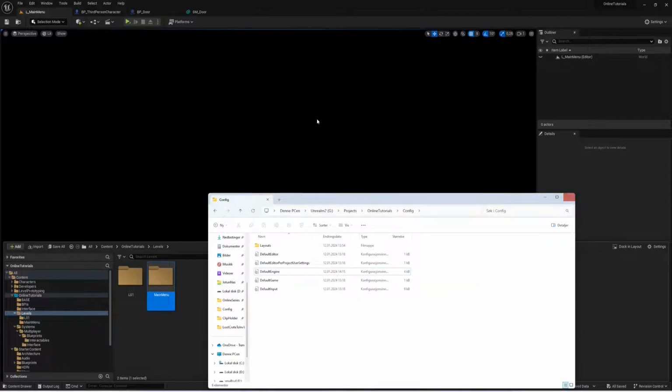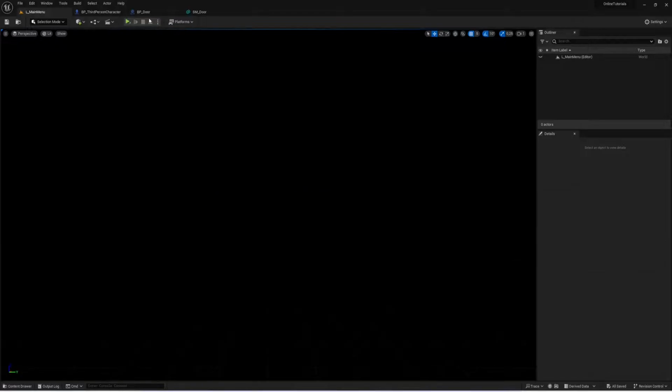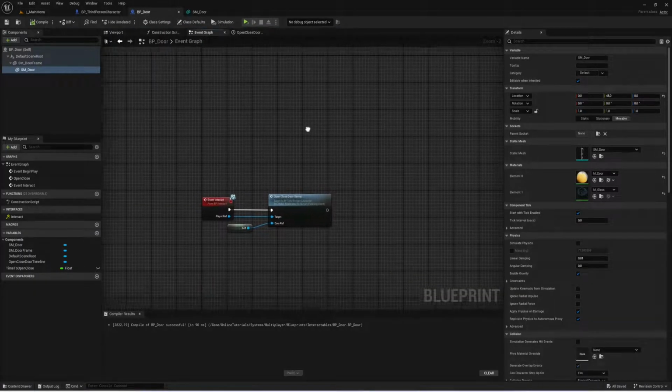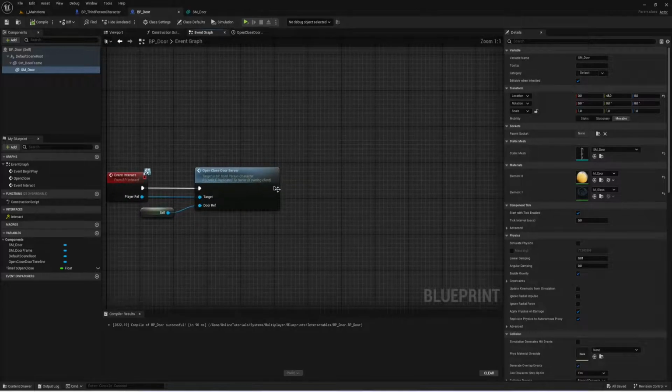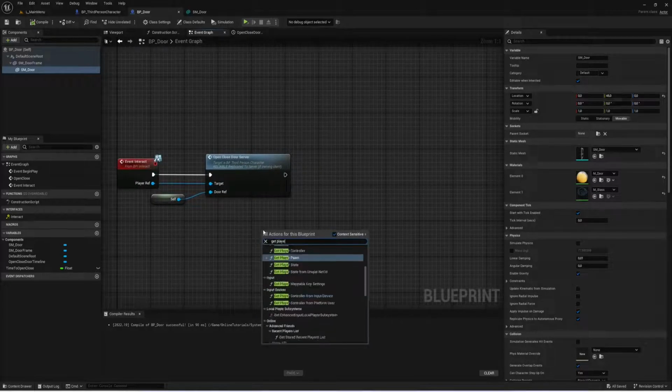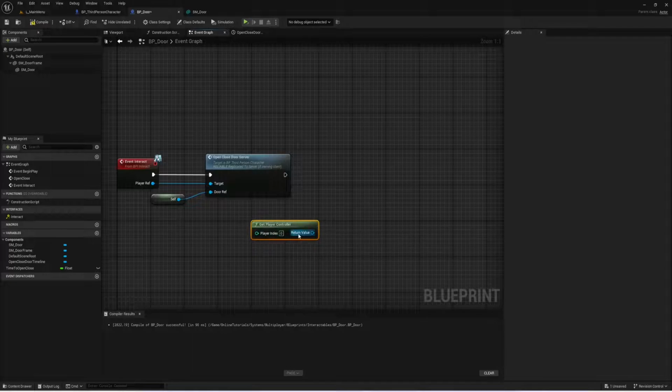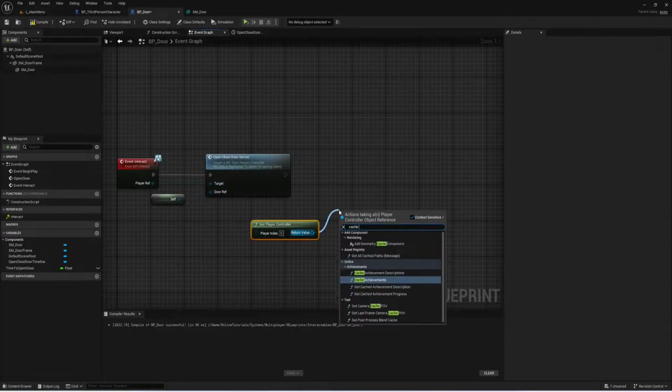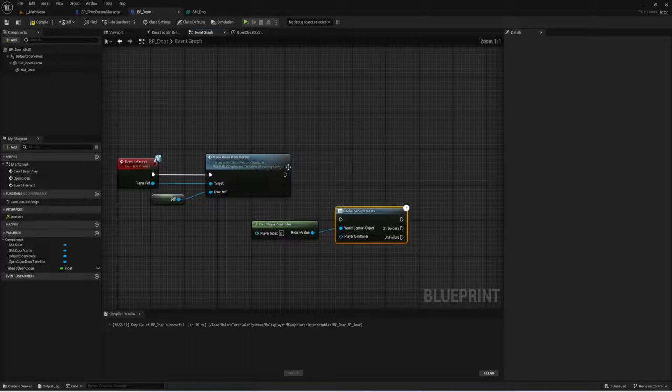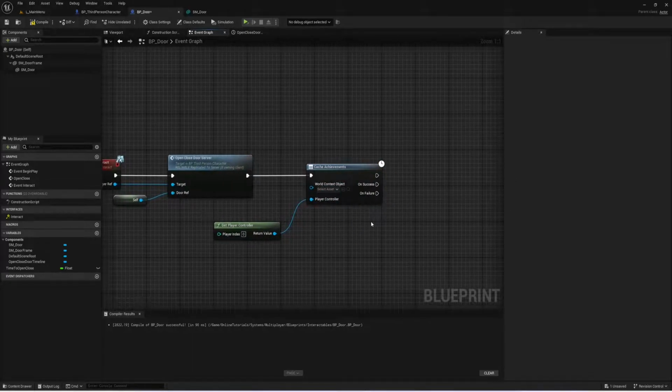Go into your BP door. And after we open close our door, we want to get our player controller. We want to cache achievements. And we do not want this to be in the world context object. We want this to be in the player controller.